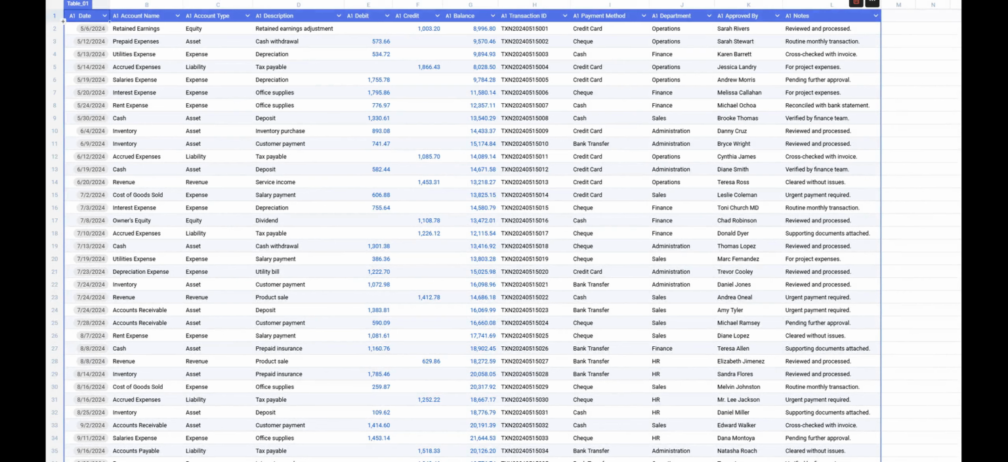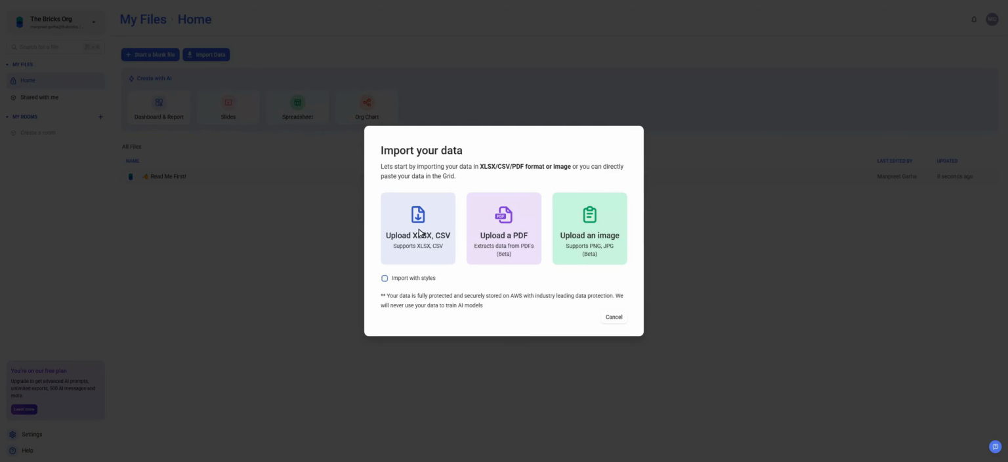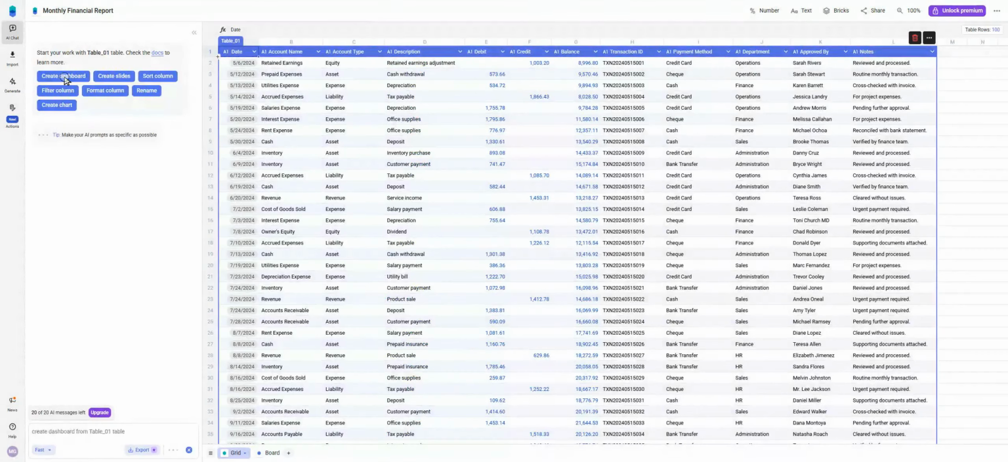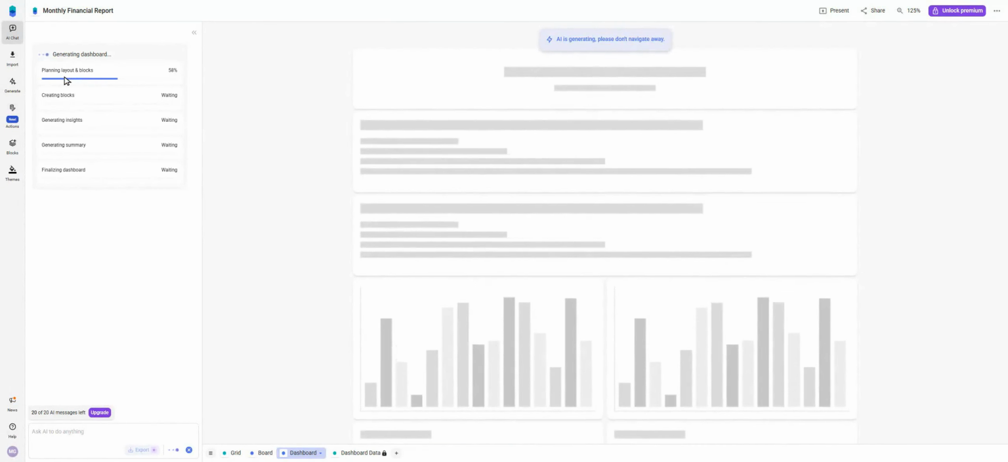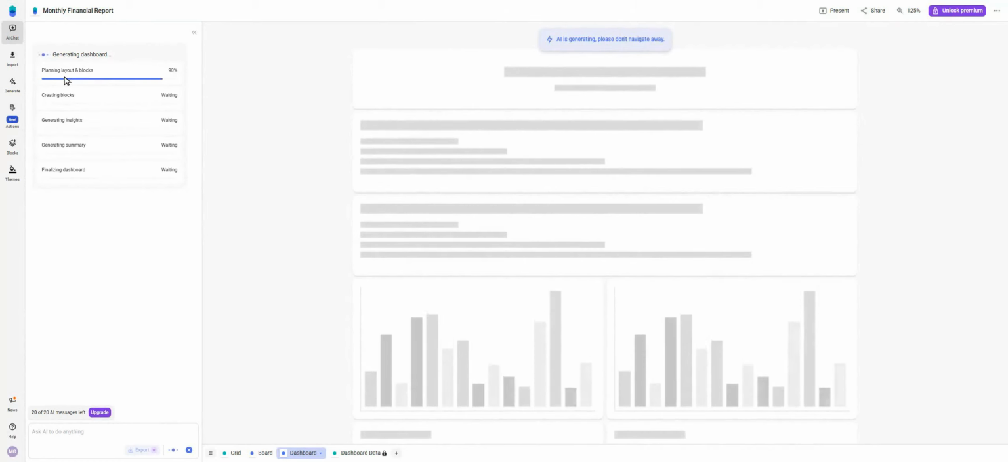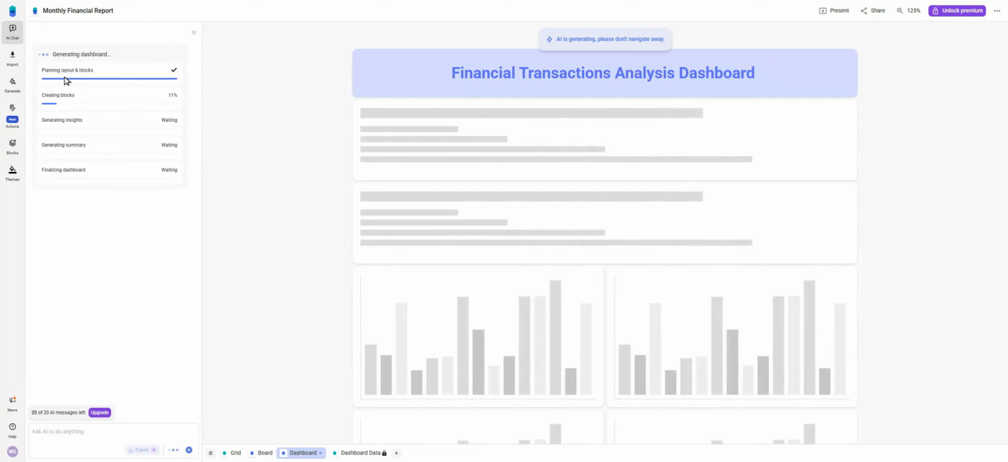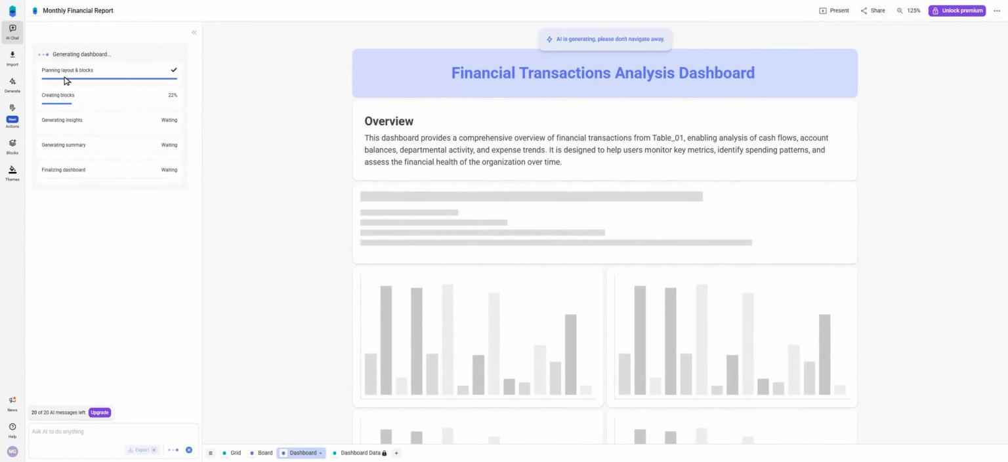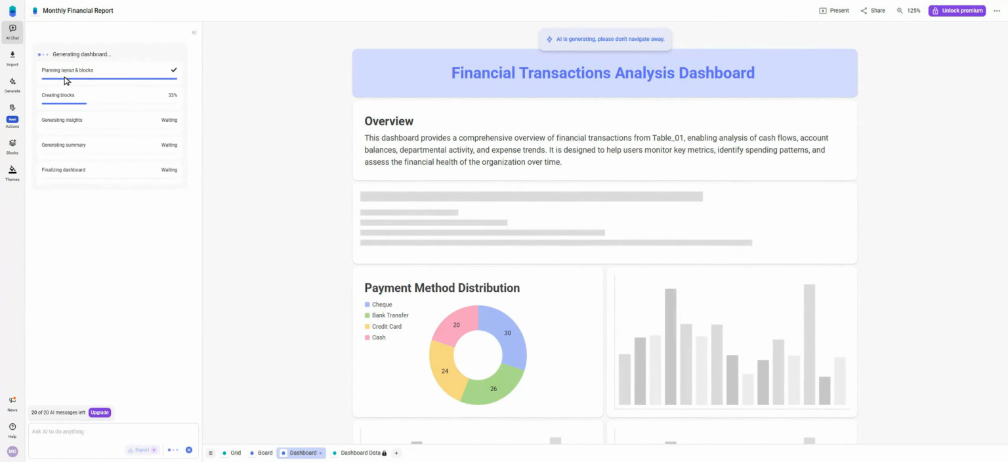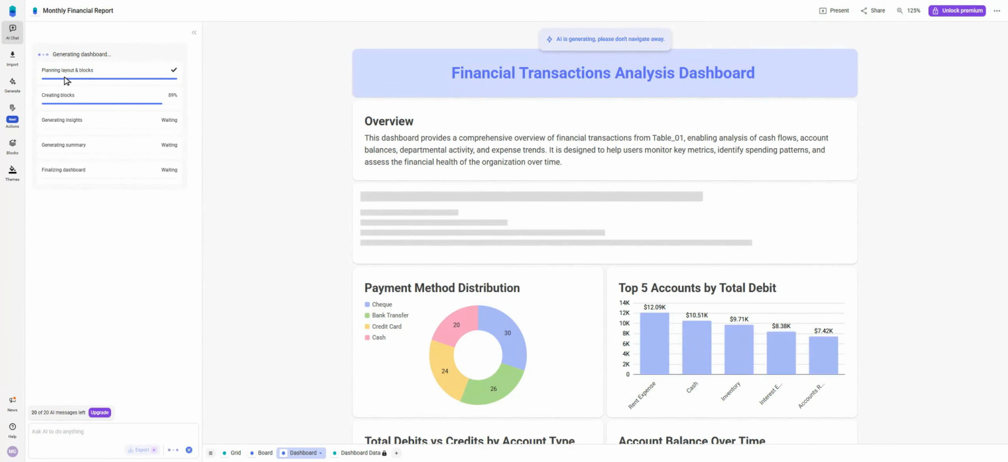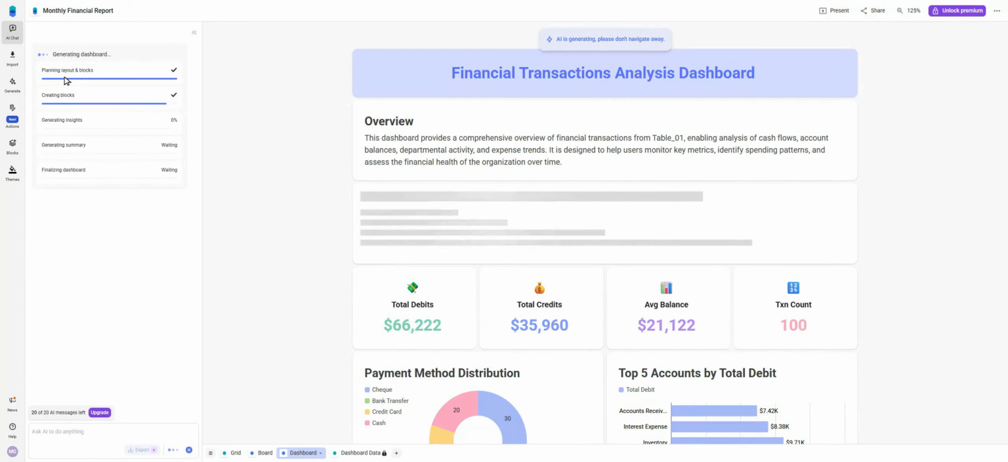The upload completes instantly, and we click Create Dashboard. Now Bricks AI analyzes our transaction data, identifying key patterns and relationships. It's generating multiple chart types automatically, from account balances over time to payment method distributions. The AI creates 5 interactive charts plus detailed summary tables, building our complete financial transactions analysis dashboard.